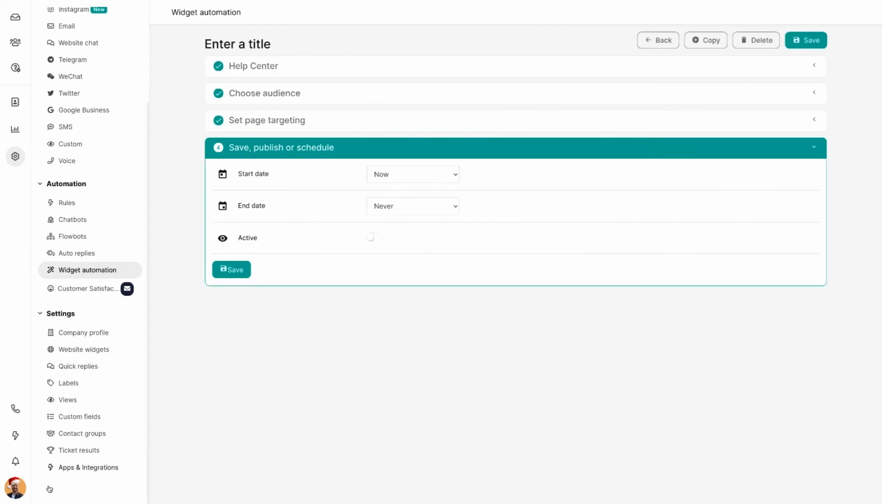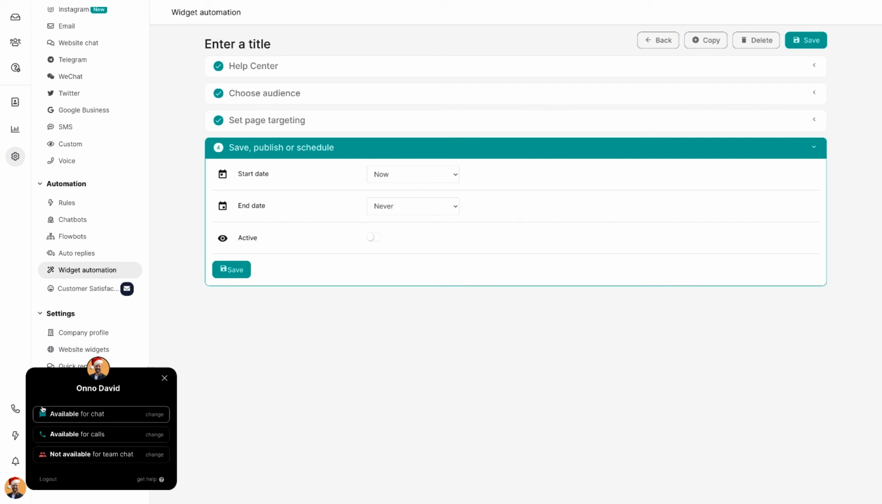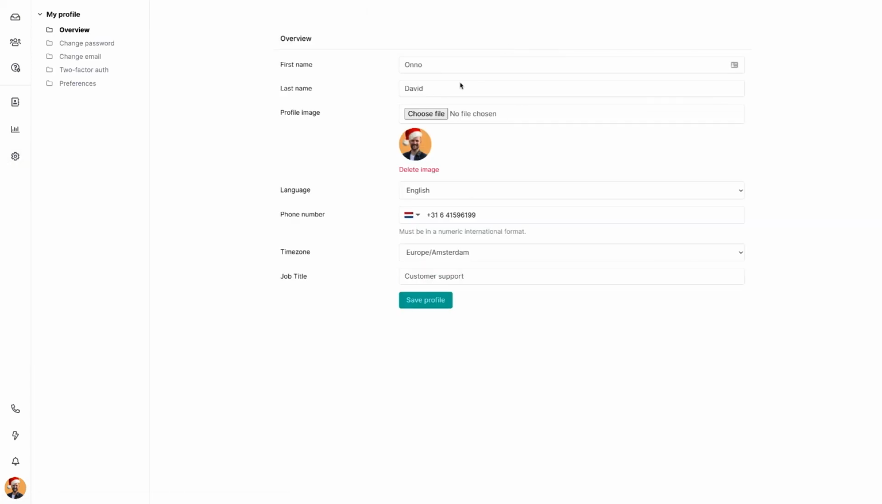If you go to your profile settings, you can say I am placing an emoji behind my first name or behind my last name. And how we do it, we just copy paste an emoji from somewhere else and put it in here.